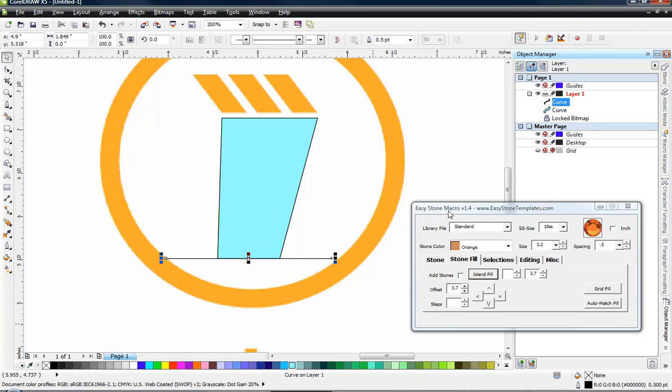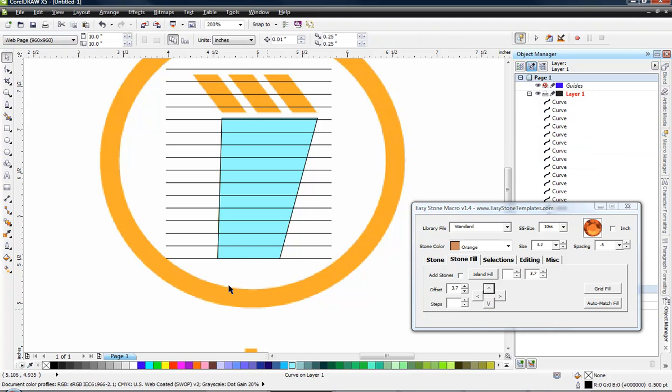And then here in EasyStone, we have this offset function down here. Now the amount of offset is already determined by our stone and spacing dimensions here. So from here, I'm going to click on steps. I'm going to say, you know what, give me 20. Give me 20 lines just like that. Hit the up arrow, and you can see, boom, 20 lines just like that one, right?